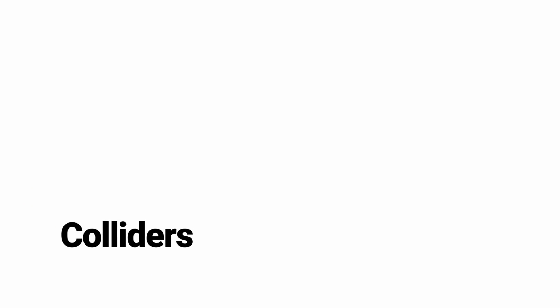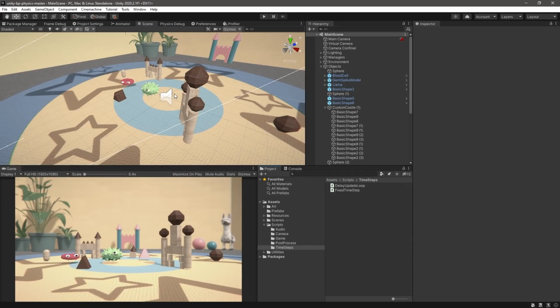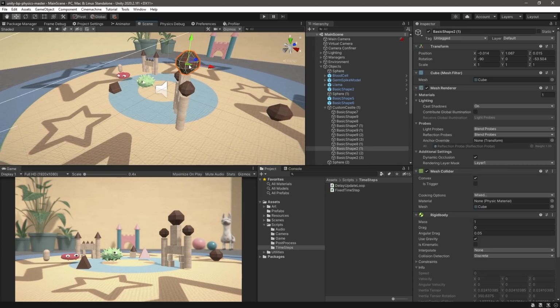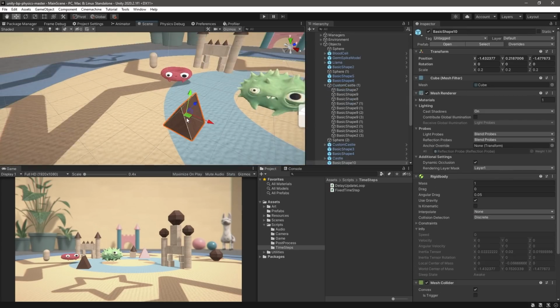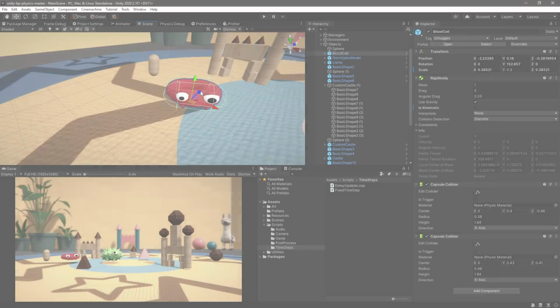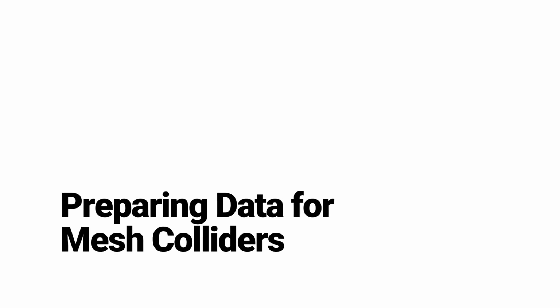Colliders. Colliders are the basis for defining the shape properties of our objects in the physics simulation. We can define our physics shape to be a primitive, such as a cube, a sphere, or a capsule, or we can define a unique mesh to be the shape of our rendered object. Preparing data for mesh colliders.